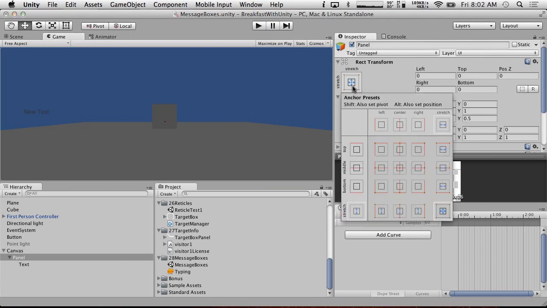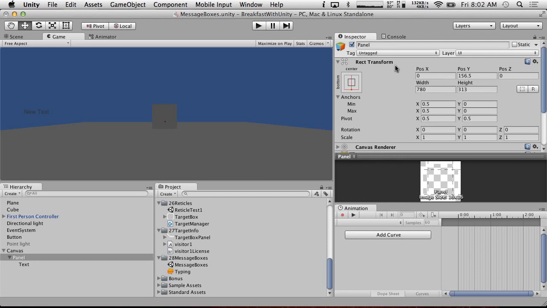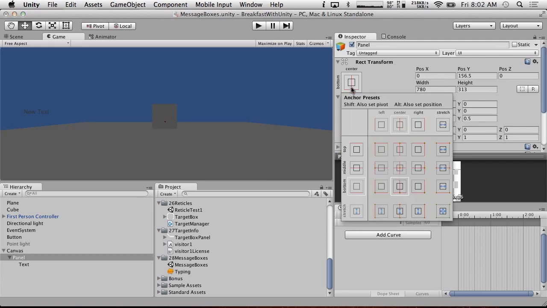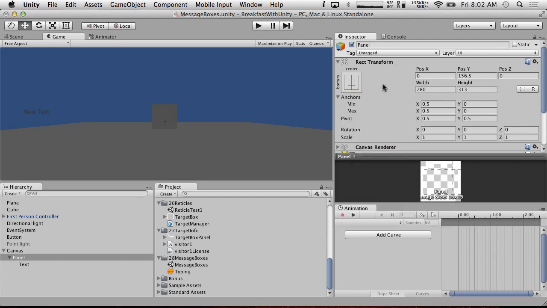I'm going to anchor this thing to the bottom. And should we make it stretchy in some way? Let's just anchor it to the bottom for now. And let's make it smaller. We're going to change the width and height until it's about what we'd expect for a message box.